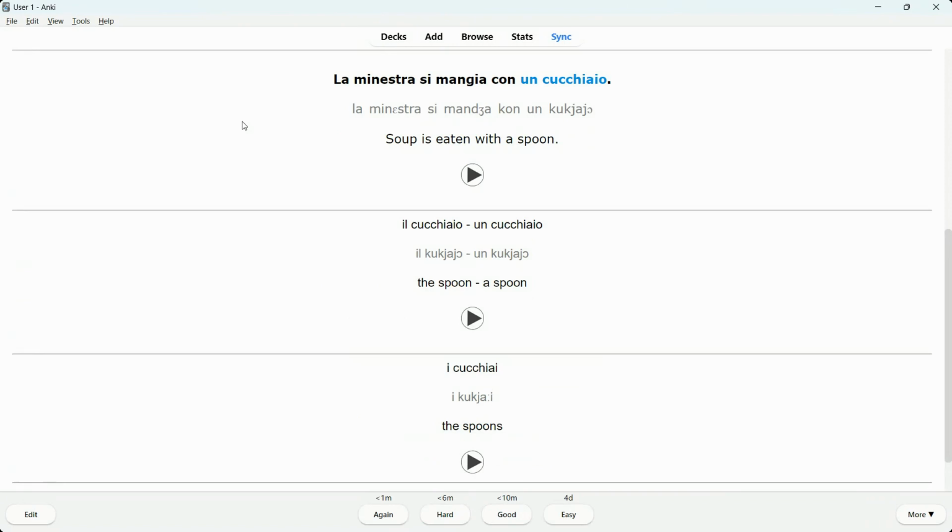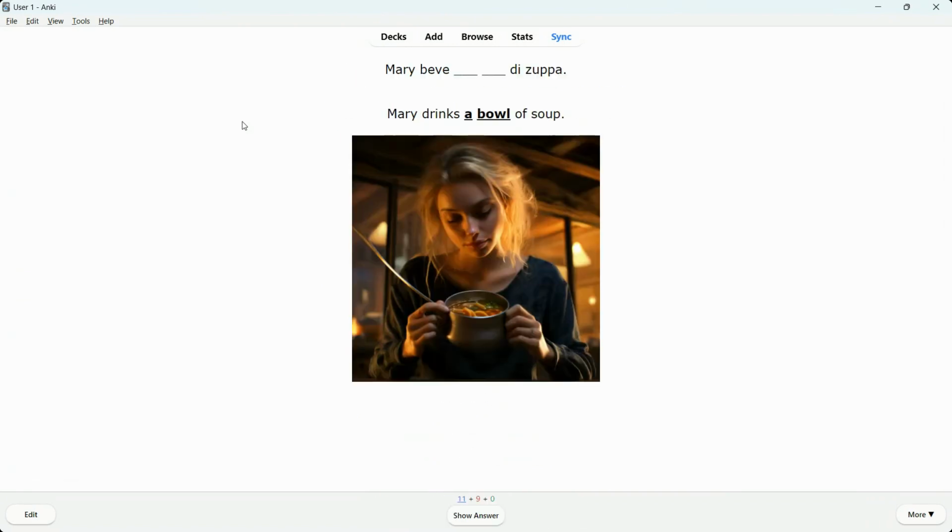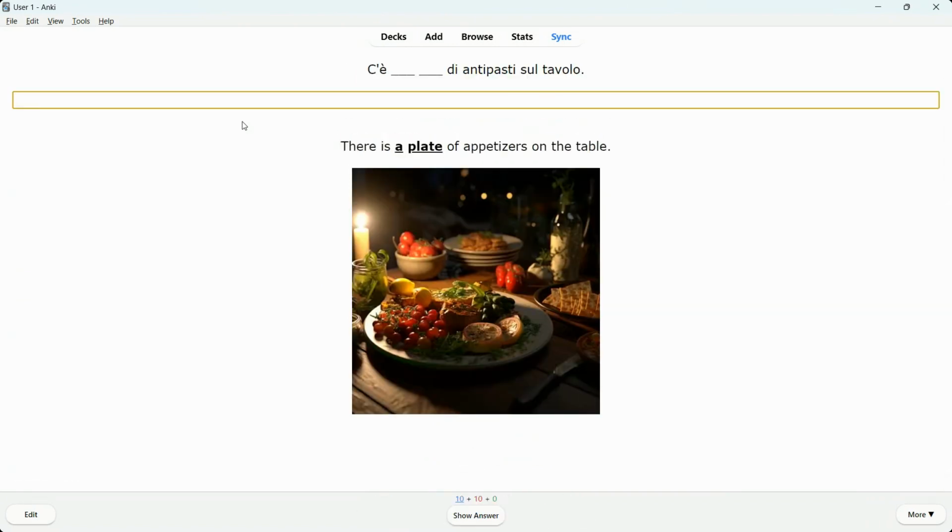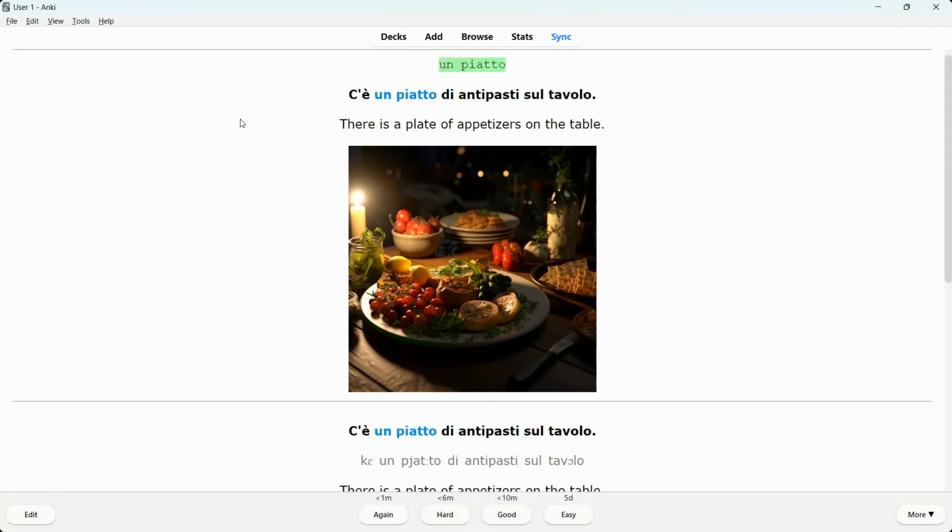And in the first card type, you see some blanks and you have to know what goes inside the blanks. The second card type is about typing. Now, we've seen this before. There's a plate of appetizers on the table. However, this time we have to spell plate. Now, I've spelled a plate right over here. Let's see if it's correct. C'è un piatto di antipasti sul tavolo.